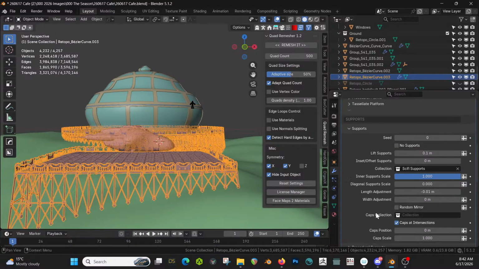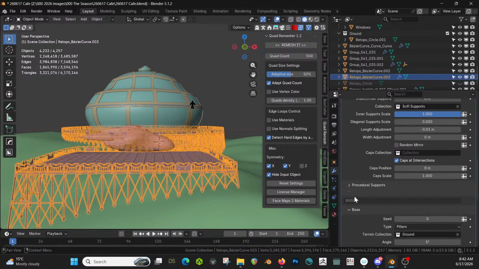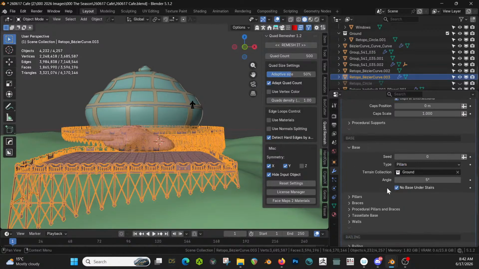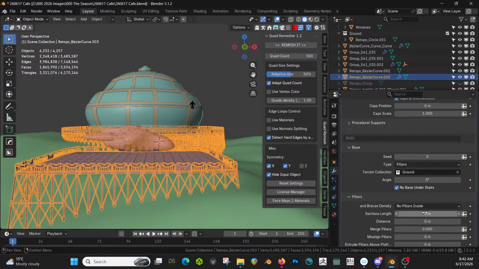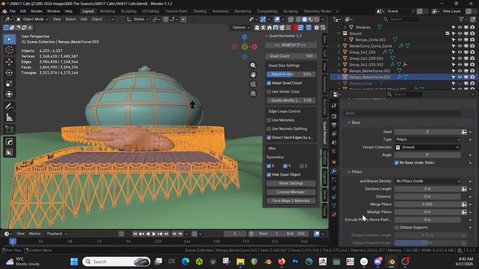Been a while since I've messed with this. Base pillars. Section length. Distance. Maximum distance between pillars. Zero, pillars only on vertices. Yeah. We already have too many pillars as far as I'm concerned.